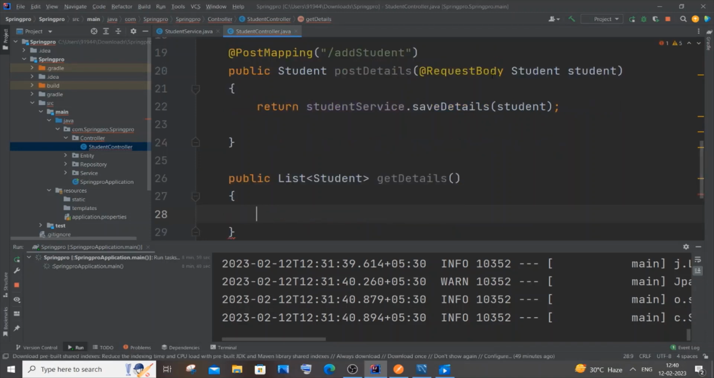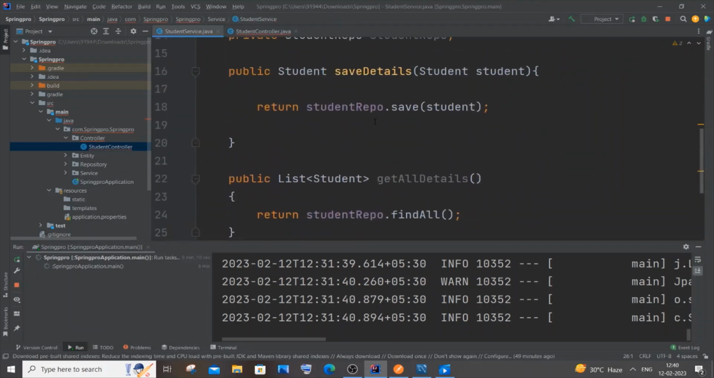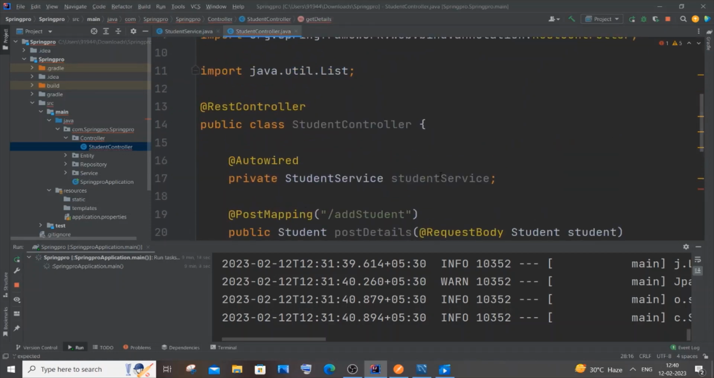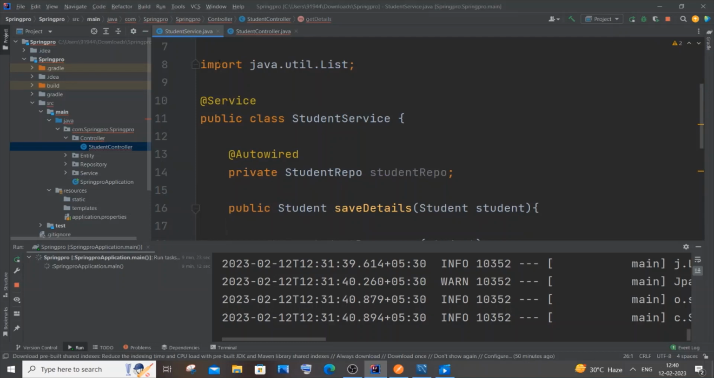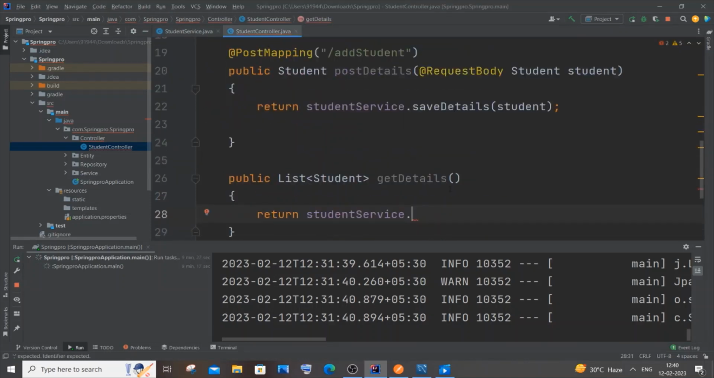We are not going to pass in an ID or some request. It's just raw fetching of the whole data. So this is enough. It's going to be return, and here we'll be using the student service, the object of the class student service. So it's going to be return student service dot, and here we'll be calling the function in the service, this particular function, get all details. It's going to be dot get all details.